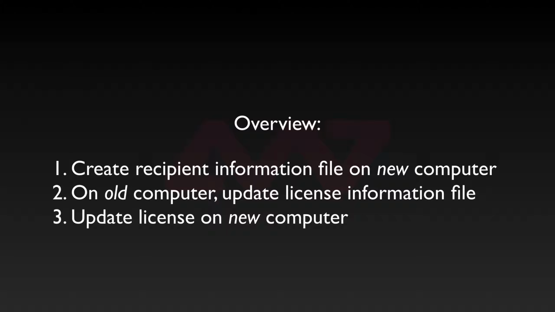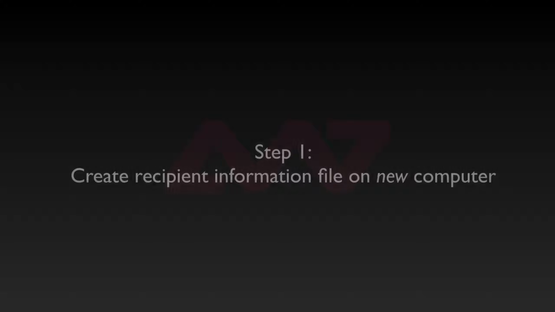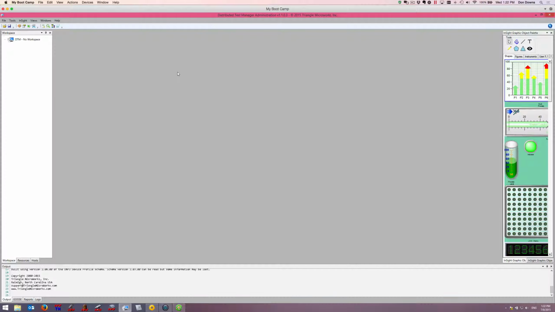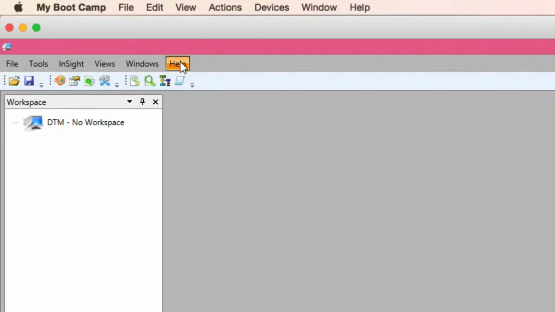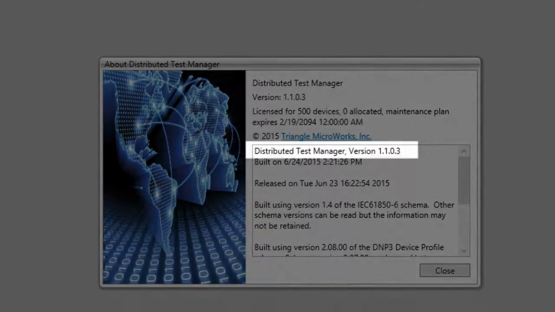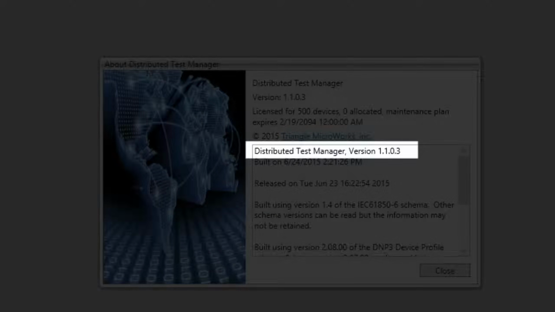Let's walk through those steps. As an example, in this video, I'll be transferring the Distributed Test Manager, or DTM, license to a new computer. Here I have my new computer. Note that DTM is already installed. I can run DTM using the 21-day trial license that comes with the installation. I can then go to Help, About Distributed Test Manager to get the version number. In this case, it's version 1.1.0.3.